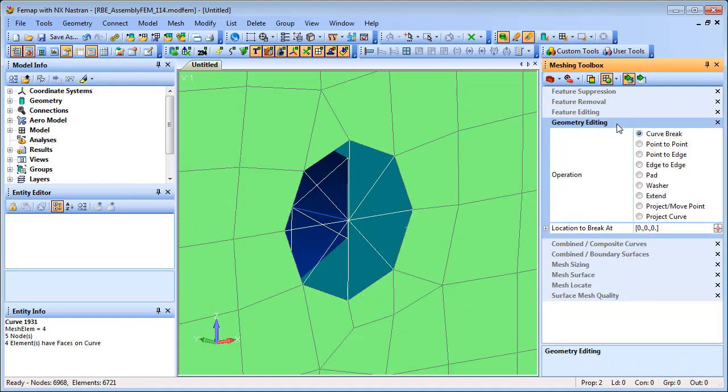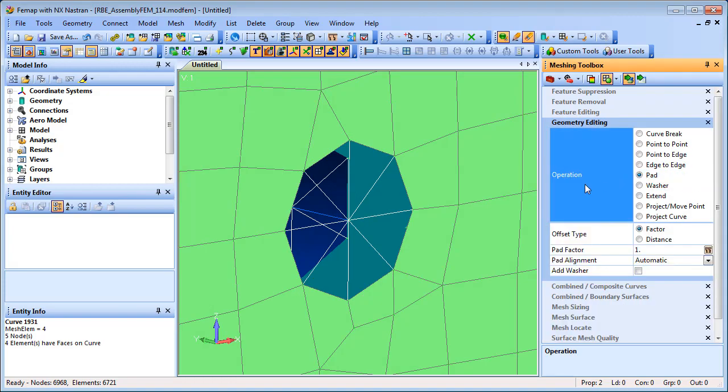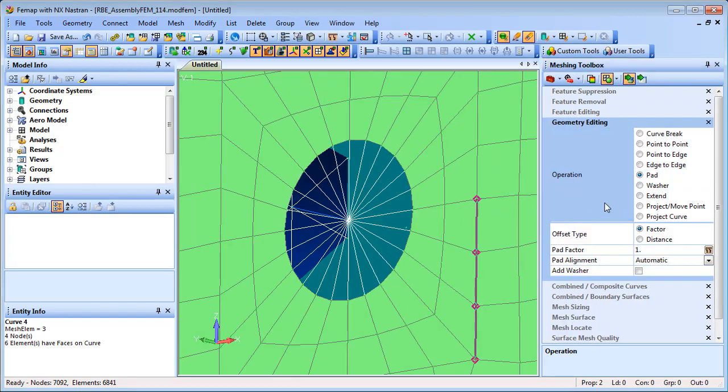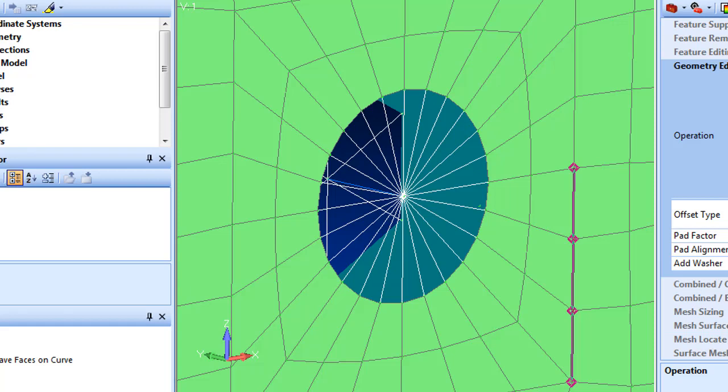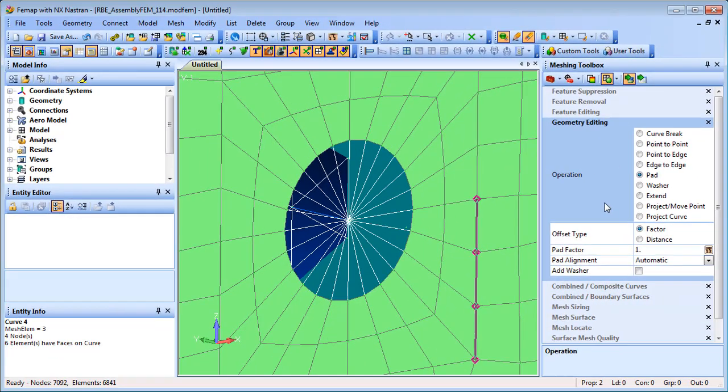edge curves or through the introduction of a pad around the hole in this example, you can see that the spider RBE elements also update accordingly. This facilitates mesh updates and ensures that we maintain a contiguous mesh across the different element types in the model.